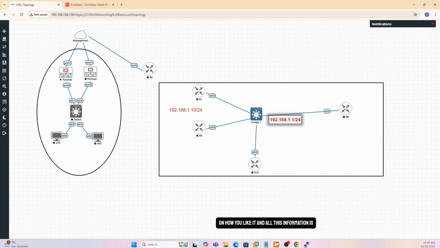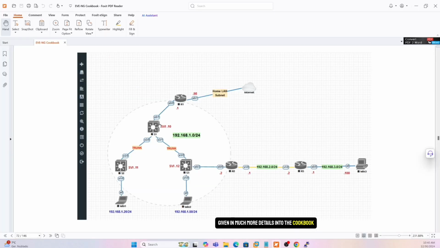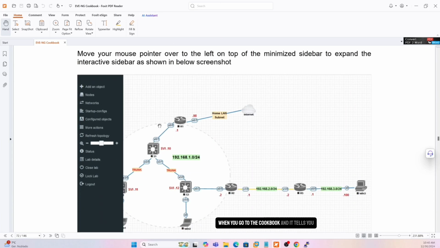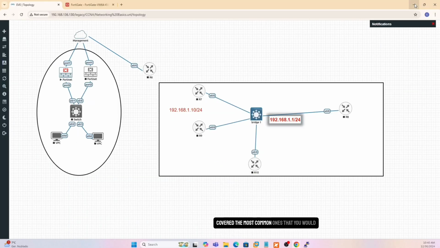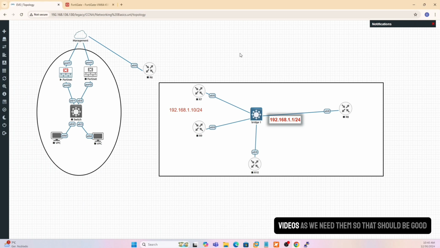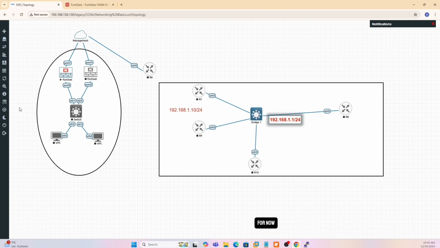And all this information is given in much more detail in the cookbook. When you go to the cookbook, it tells you exactly what these are. But I think I have covered the most common ones that you would need to get your lab up and running. More advanced things we could look into in future videos as we need them. So that should be good for now.